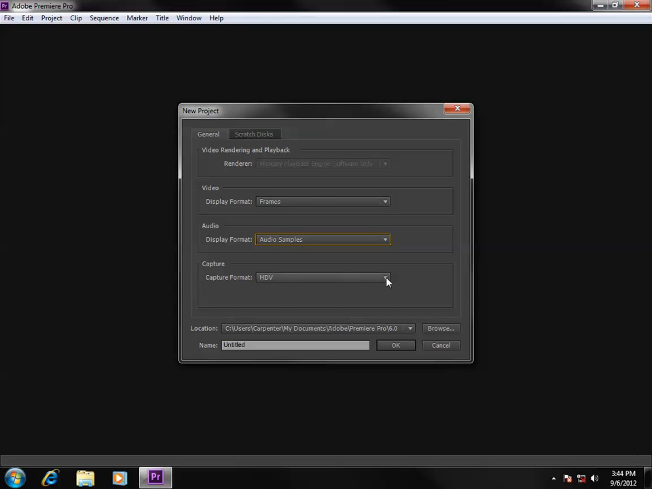Capture format is important. We use HDV cameras here, but if we weren't using HD cameras, you would want to select DV. Alright, typically if you've bought a camera in the last couple of years, it's HDV. But if it doesn't say HDV, it's probably DV. Alright, and you would select that here, and you want to make sure that you get this right because it will mess up your screen resolution later on. Okay, so we've selected HDV.